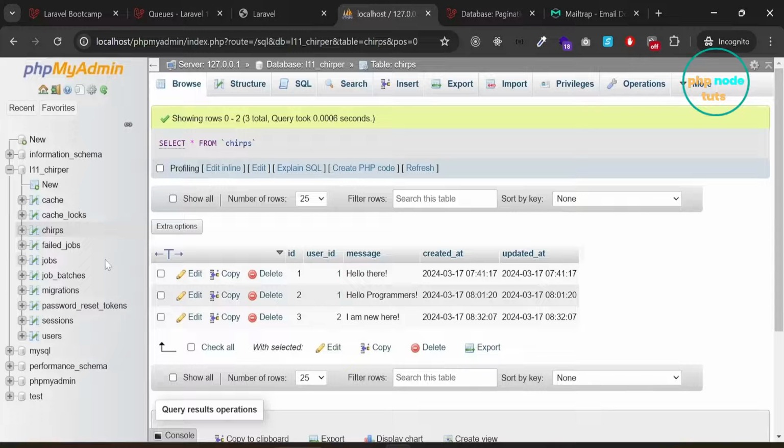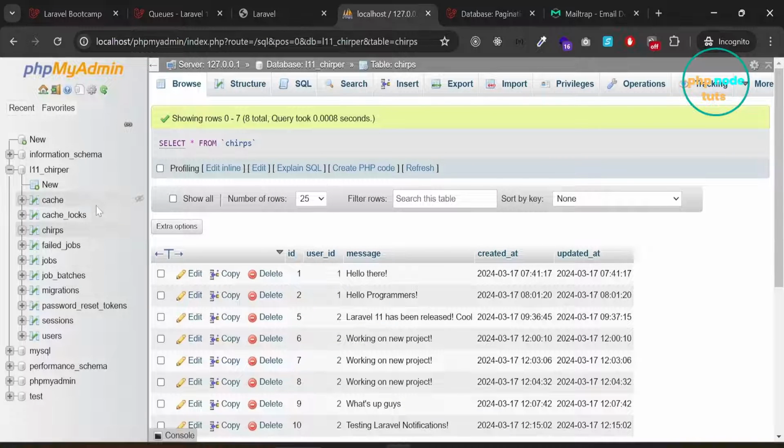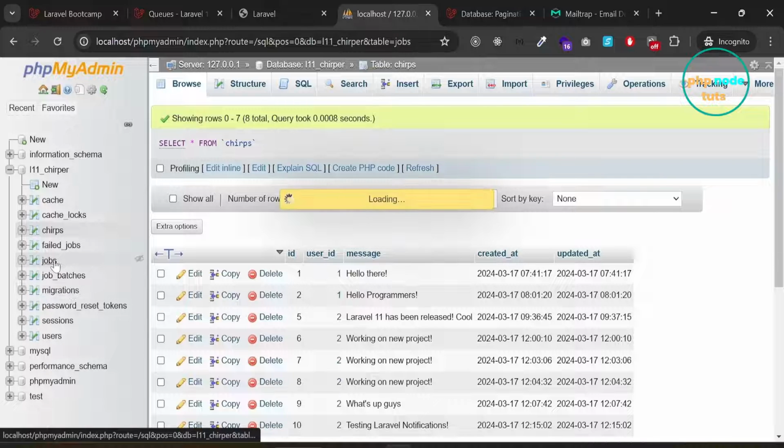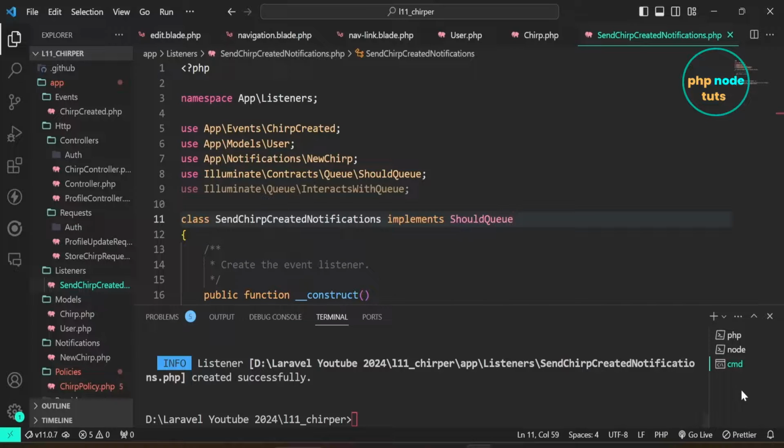Go to phpMyAdmin. Click on the jobs table. The jobs table in Laravel's queue system stores information about queued jobs waiting to be processed. It includes columns like id, queue, payload, attempts, reserved_at, available_at, and timestamps for created_at and updated_at.